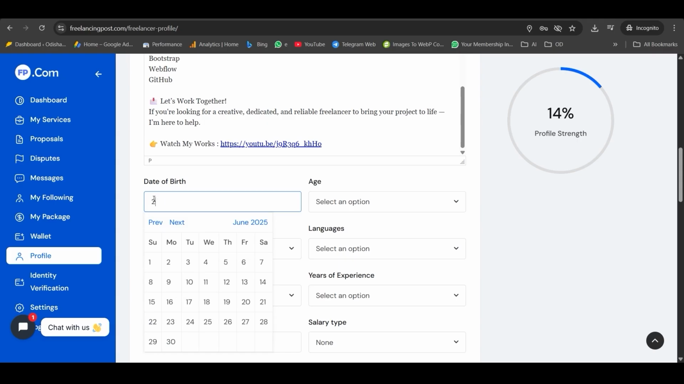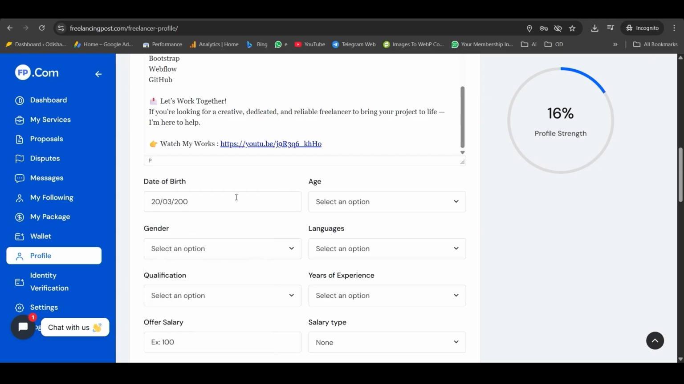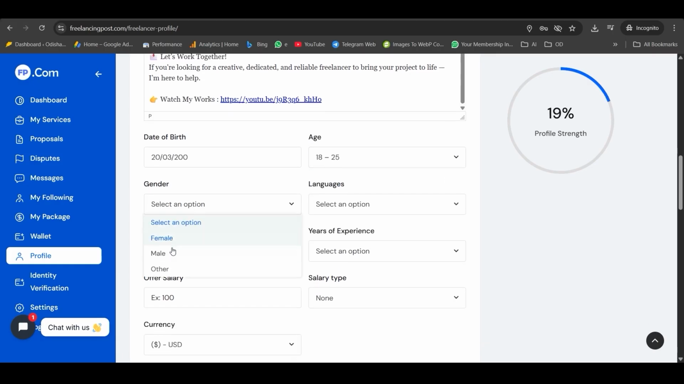Following that, you will need to input your date of birth, so just choose something arbitrary. I've done this and you can do likewise. Alright, then proceed to enter your age. My age is 25, so choose within the 18 to 25 range. Subsequently, you need to select your gender as male.